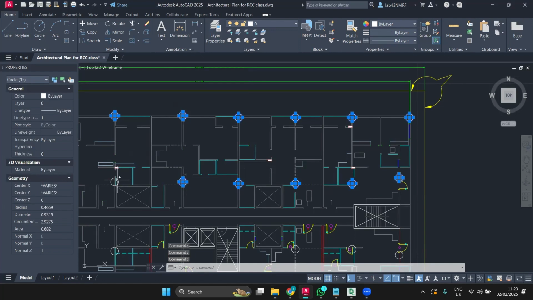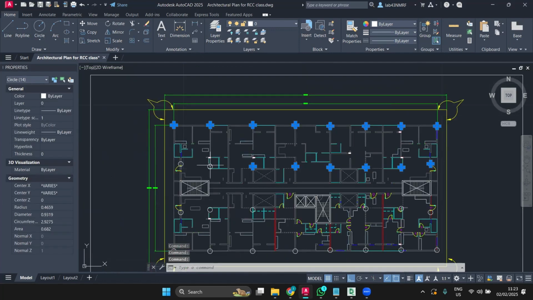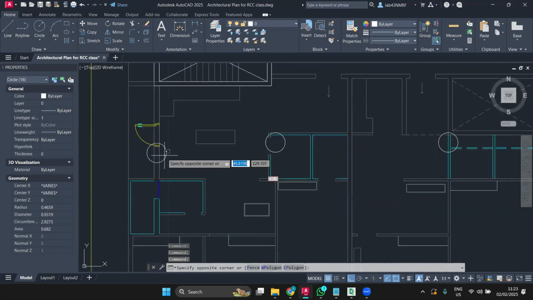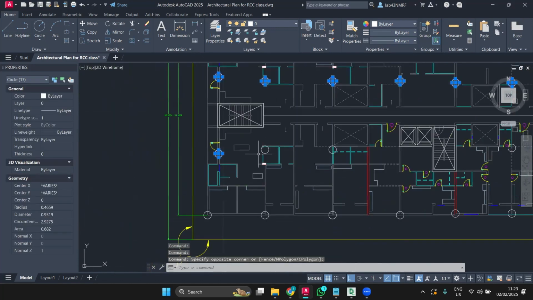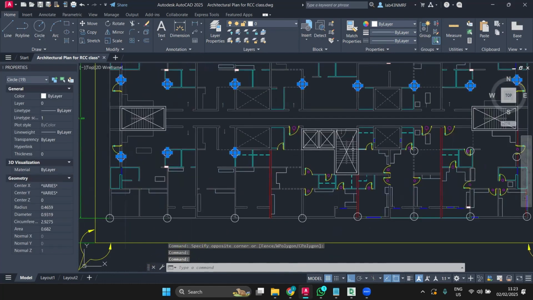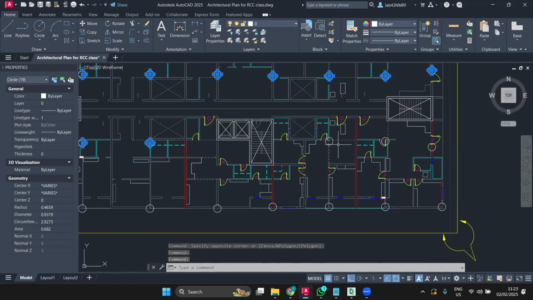Bhai, did you get it? Open it. Change the layer of the columns. Yes, change the column layer. Very good. But that's not the column. You are going to change it as rectangular. That's only the locations.